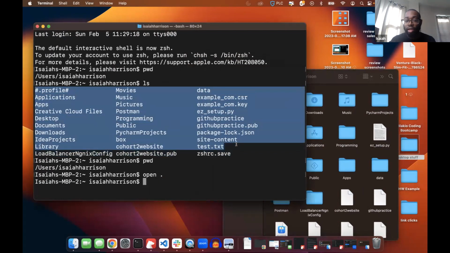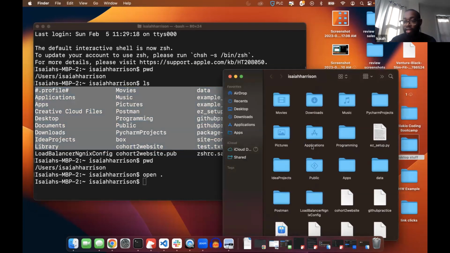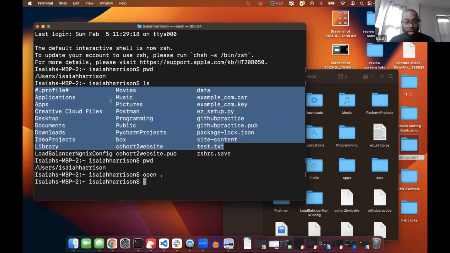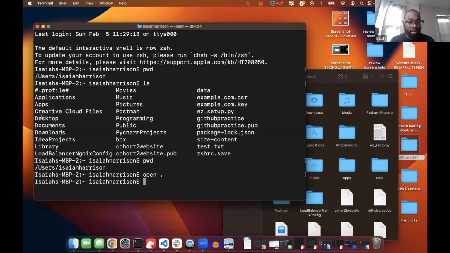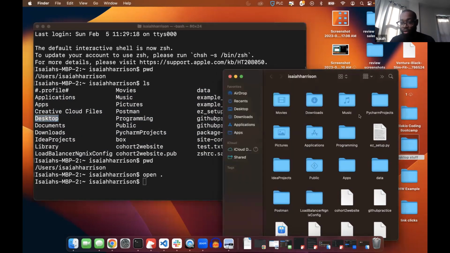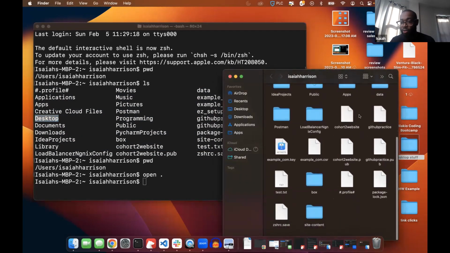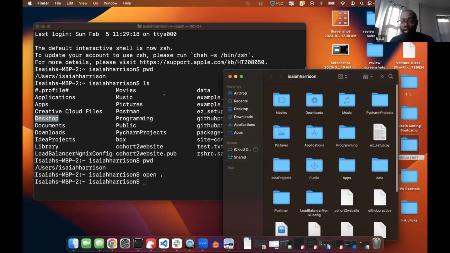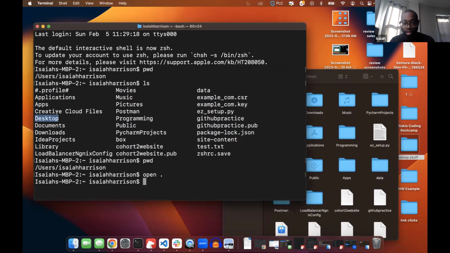But something I want you to notice is that not everything that's in the terminal is shown inside of this folder window. And there's a reason for that. For example, the terminal has the desktop folder inside of it. You don't see the desktop folder at all inside of here. There's no desktop folder. But clearly the terminal is telling me there is a desktop folder inside of this folder that I'm currently in. And this is one of the many things that shows you how powerful the terminal is. You can see more stuff in the terminal.